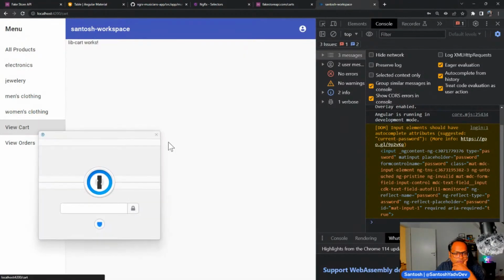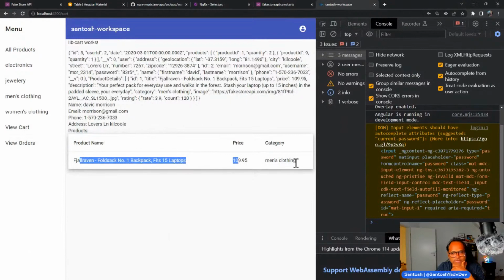Login, and let's go back to view cart, and here it is. So we have our information available in a table: product name, price, category. We can add a column called count, and then multiply it by price, and display the total price as well, right? And then we can also show a footer where we can combine everything and say this is the total. That's also possible here.